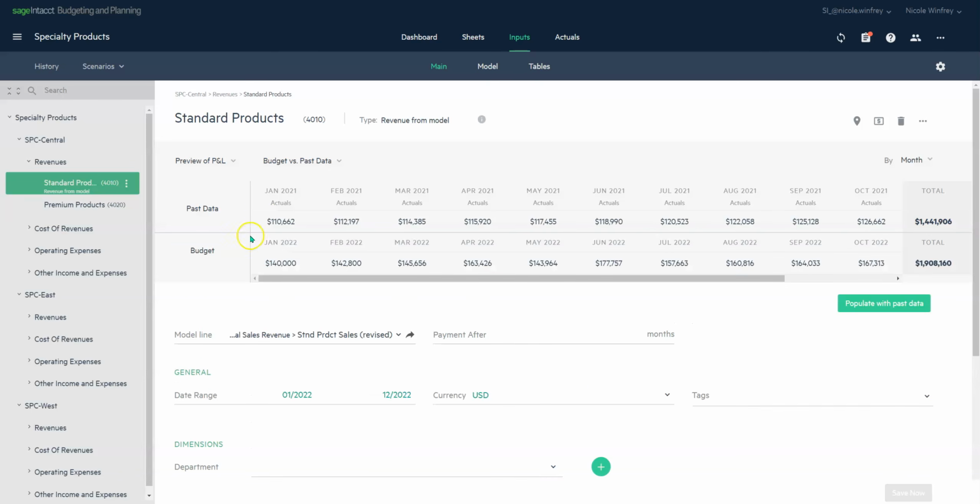You can see how this trends versus our last year's data versus what we have in the budget this year. So you can see last year we had about $1.4 million worth of standard products revenue. This year we're budgeting for $1.9 million. So we really want to understand, where did this $1.9 million come from? We don't want just a basic number in here for each month for revenue. We really want to use drivers to be able to calculate this information in our budget for our revenues.